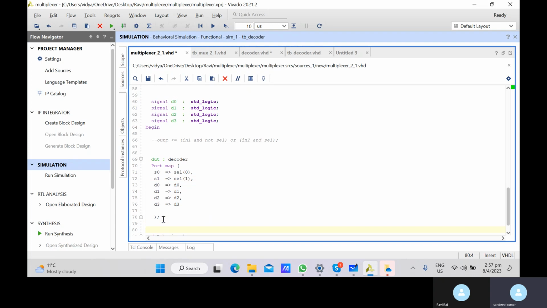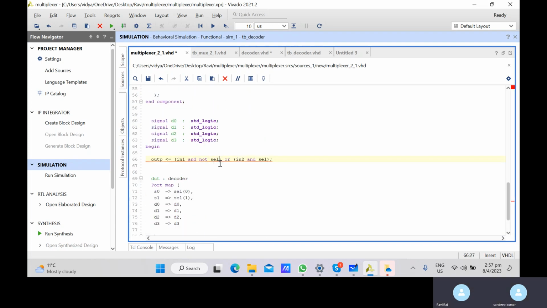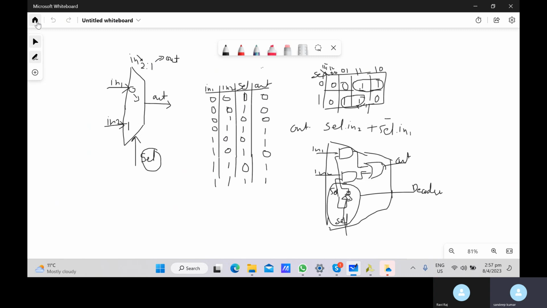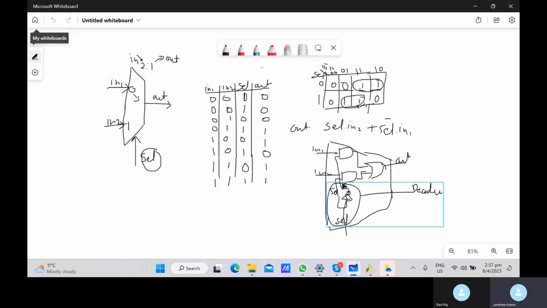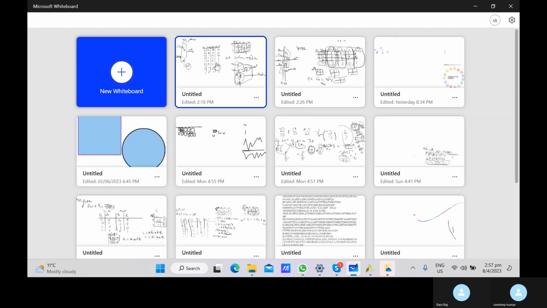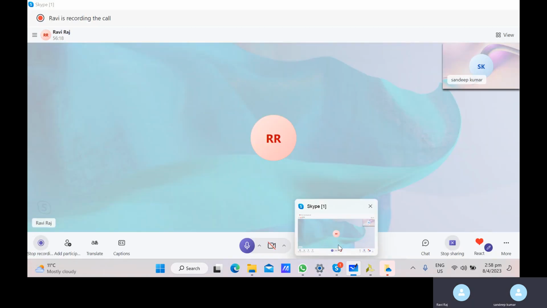So now we can create the output. Out p will be what? Basically, you remember the AND-OR here. If you go here, you see each decoder output is connected to one AND gate input and then giving the output. So we can do the same thing.